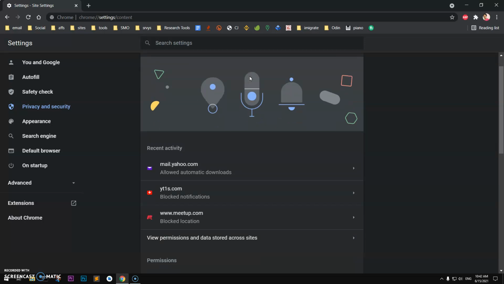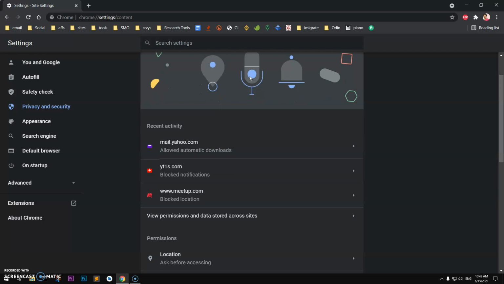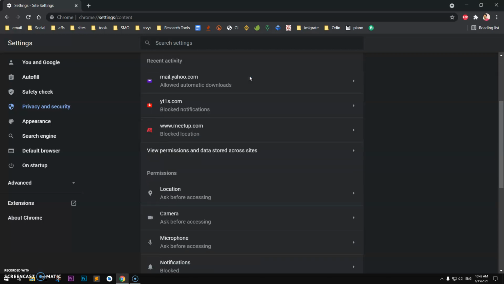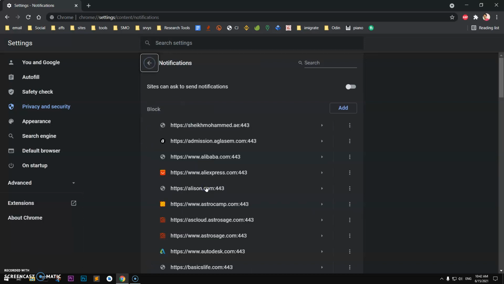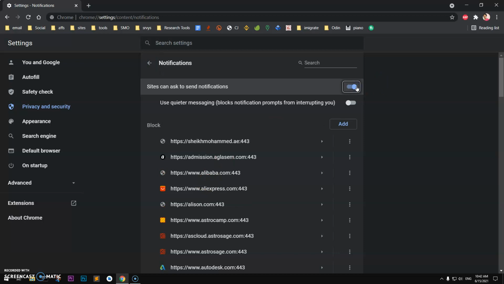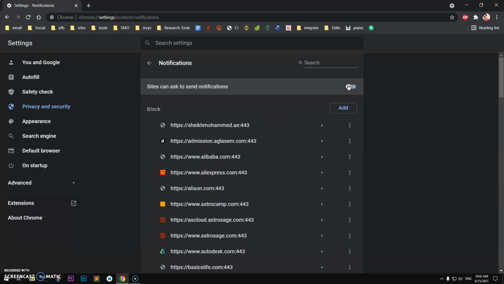Okay, so if you're not using a very old Google Chrome browser, then under site settings you will see you have notifications. So I have blocked it. If you have something like this, go ahead and block it. This means you would not receive any notification prompts from websites at all.